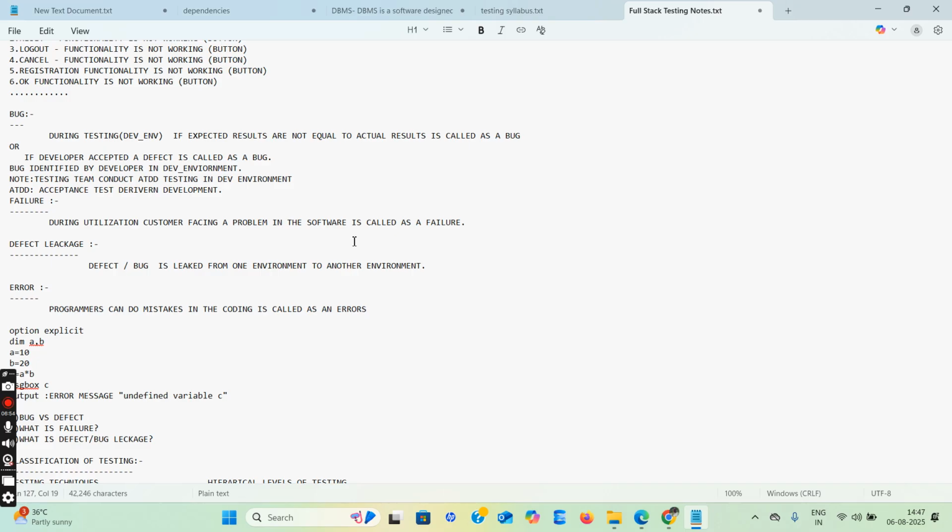Okay. So next, defect leakage. A defect that is leaked from one environment to another environment is called defect leakage here. So next, what is an error? Programmers can make mistakes in the coding, and these are called errors. If developers write a program, and there are any mistakes in that coding, it is called an error.